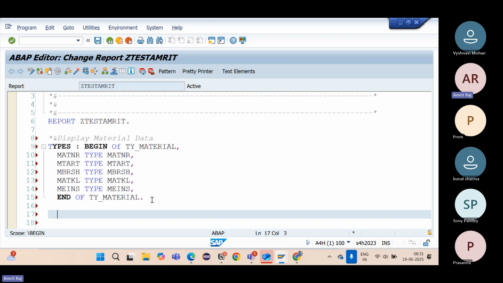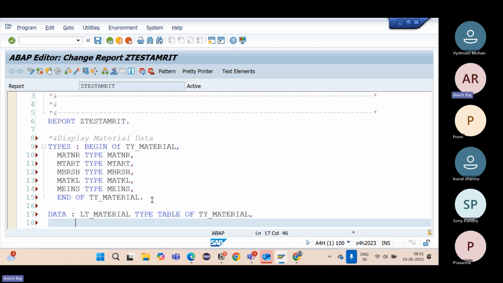Now here I will be declaring my internal table and work area in the same way we used to do. So LT_material type table of ty_material, and then LS_material type ty_material.